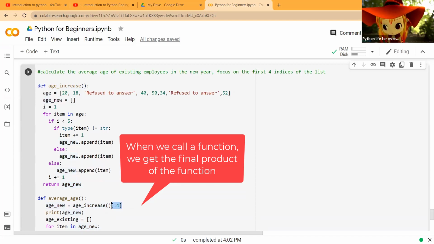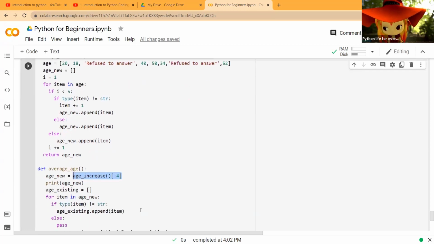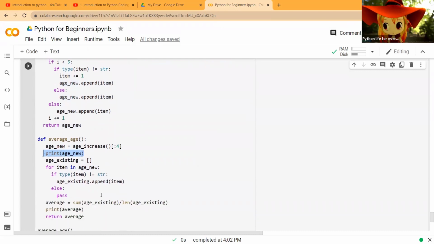So we are using the final product of the first function, age_new. And then we have an index range. We want to only use the first four elements of that age_new list. We just want to focus on the first four employees. That's what this whole part means. We're going to get a slice of that list, and then we assign the whole value to a new variable called age_new. And then we print out age_new just to show ourselves what it looks like. Then we create a new variable called age_existing and assign an empty list to it.